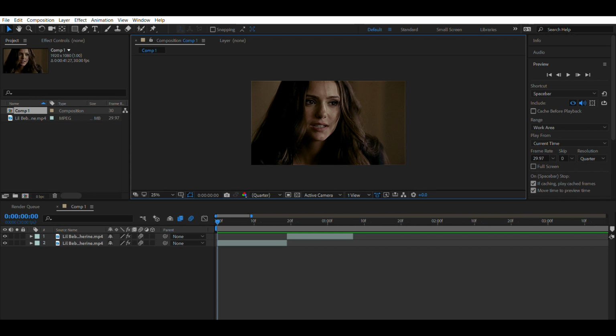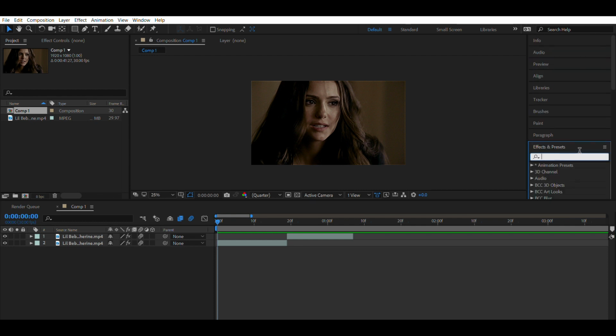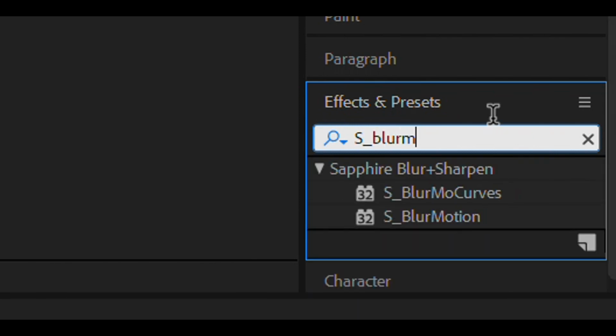So personally, when I do transitions, I use a plugin called Sapphire. That does not naturally come with After Effects. So it is a separate, what is called a plugin, so it would require a separate download. Sapphire would be on the right under effects. So I use S_Blur Mo curves, which is right here on the right side under effects.